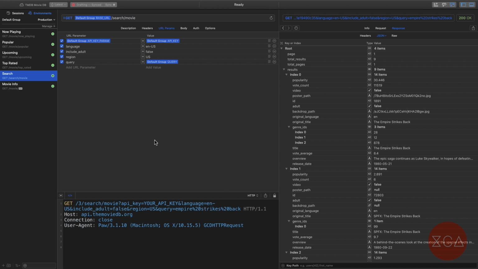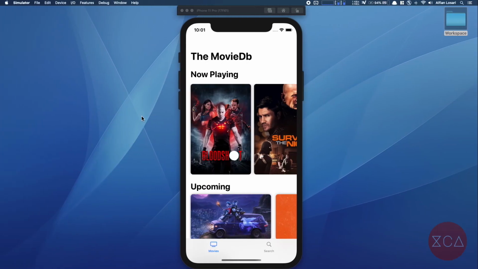That's it for the introduction of the movie list app. Stay tuned. In the next part, we are going to build the movie model and service.